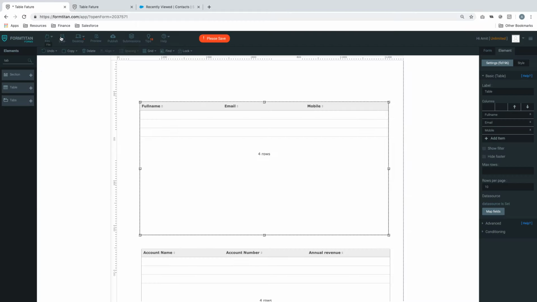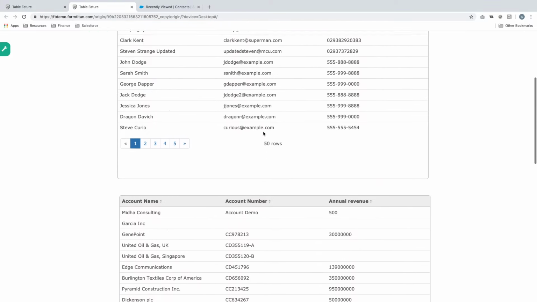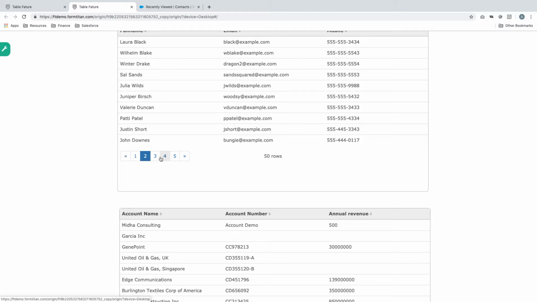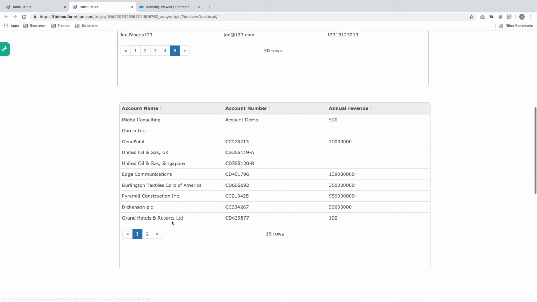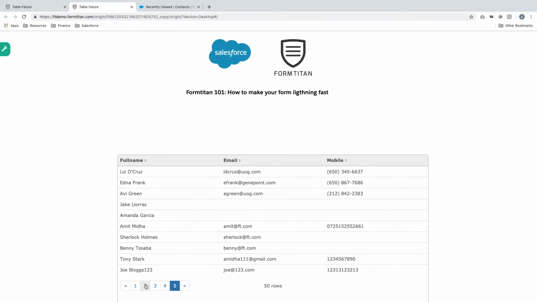Click apply, and look what happens now. It is going to be super fast on load. Boom, just like that. Loaded so fast. And if you go to the next page, the third page, there's no loading, no waiting. It just does it. That's how fast it is.